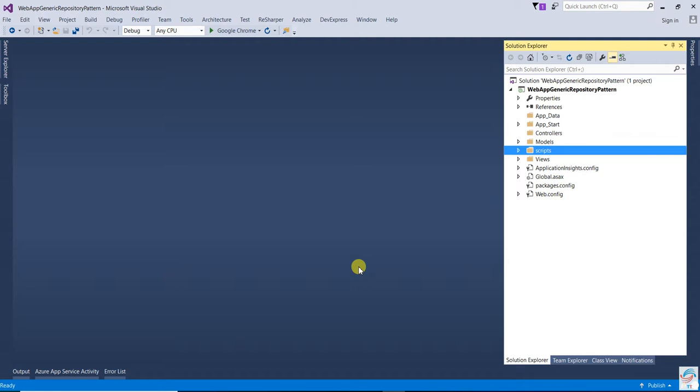In the last video, we learned the repository pattern, which is one repository per entity, and that was non-generic. In this video, we are going to learn about the generic repository. A generic repository is one that can be used for all the entities.